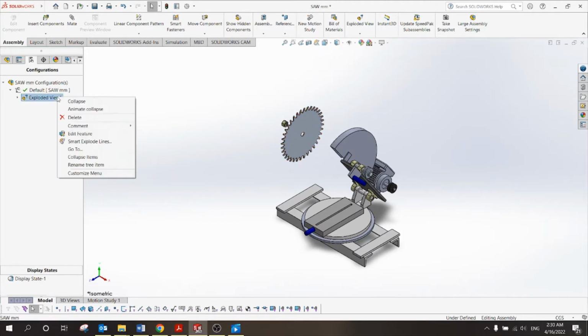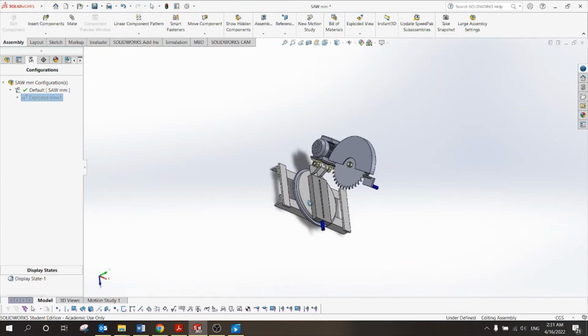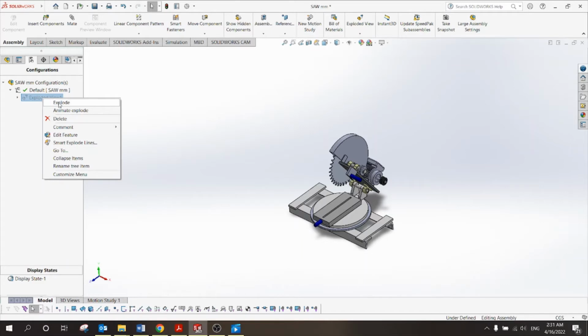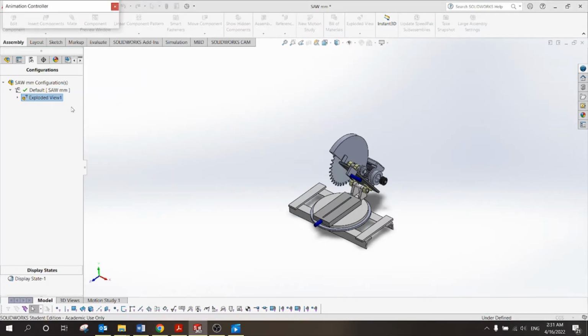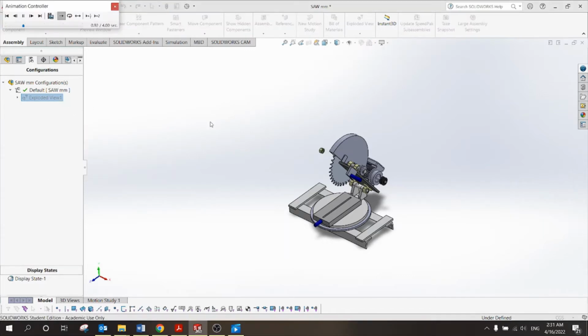If I say collapse the components, they will go back to their original shape, so I'm not changing the original assembly. And if I right click and I say explode, it will show me the exploded view. If I say animate collapse, it will show me an animation for the collapse. So it's the saw first and then the nut. If I say animate explode, it will show me animation of how the parts are exploded. Okay, then I have to close this animation.